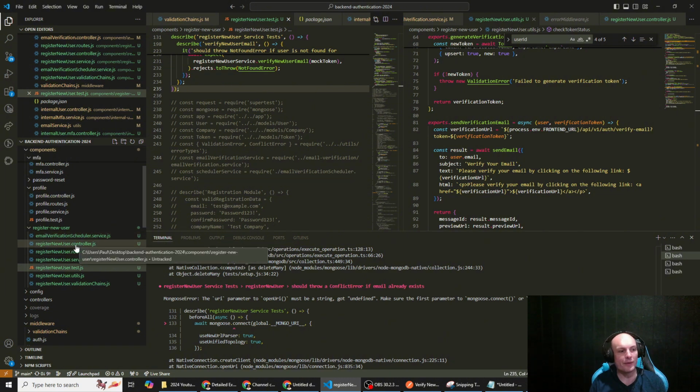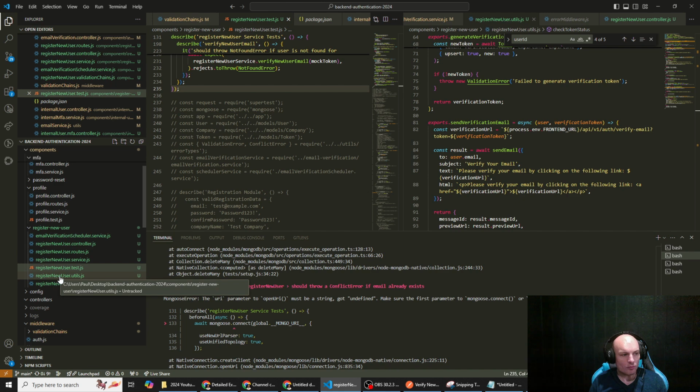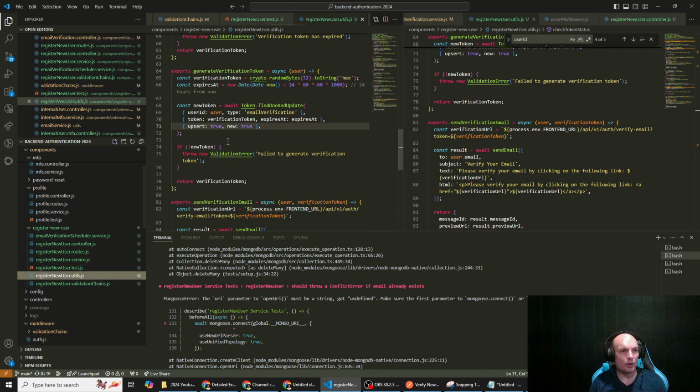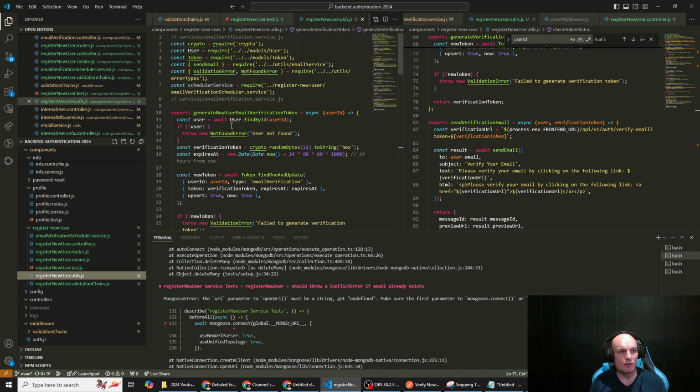What I mean by that, especially if you've done any form of development before, is I'm not just talking about our routes, services and controllers, but even specifying register new user utilities and having those in a separate file within this folder structure. Same thing with the validation chains. Really just trying to encapsulate all of the functionality associated with register user as much as possible into this one folder.